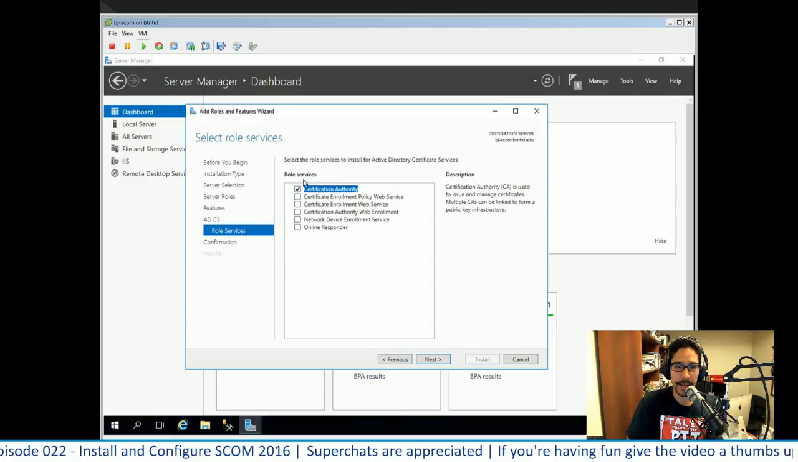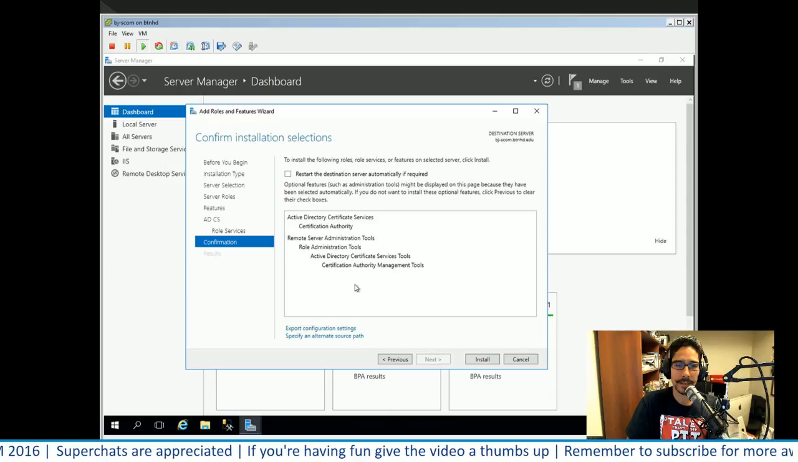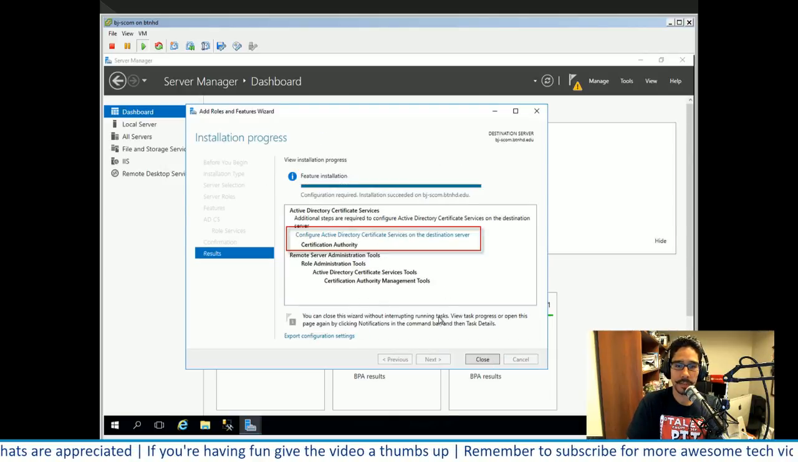Click on Next again, and you want the Certification Authority. That's the one that you want. I think this is checked off by default. I'm trying to remember. Yeah, I think so. So click on Next. If you want, you could do a restart and install. It's going to be done.